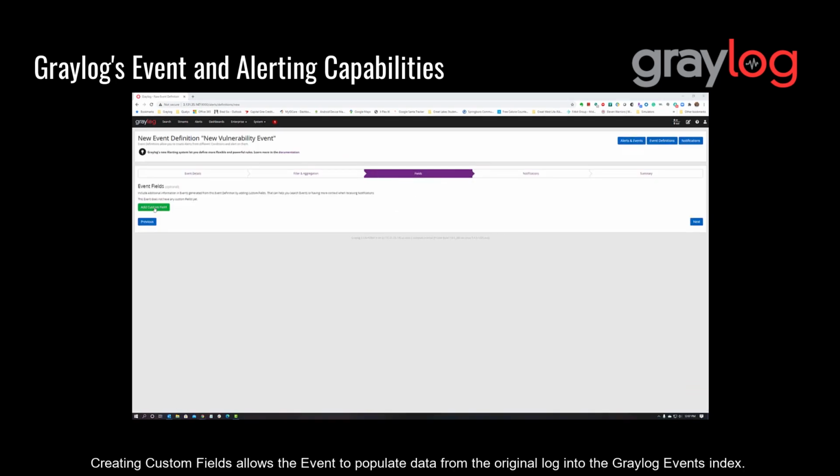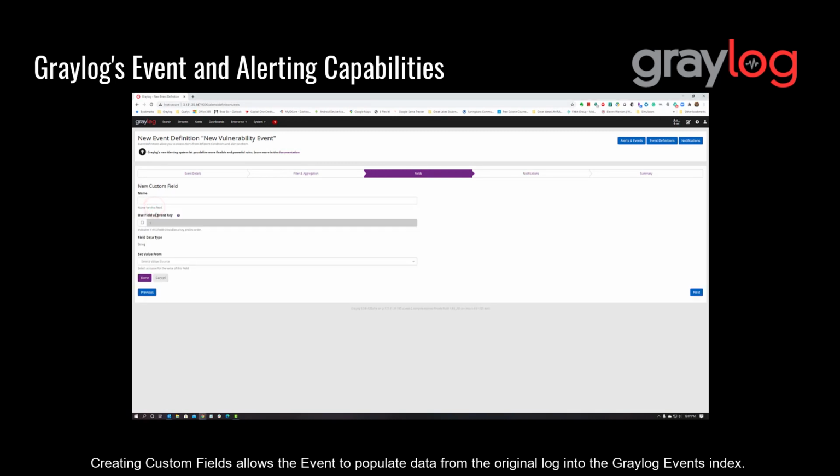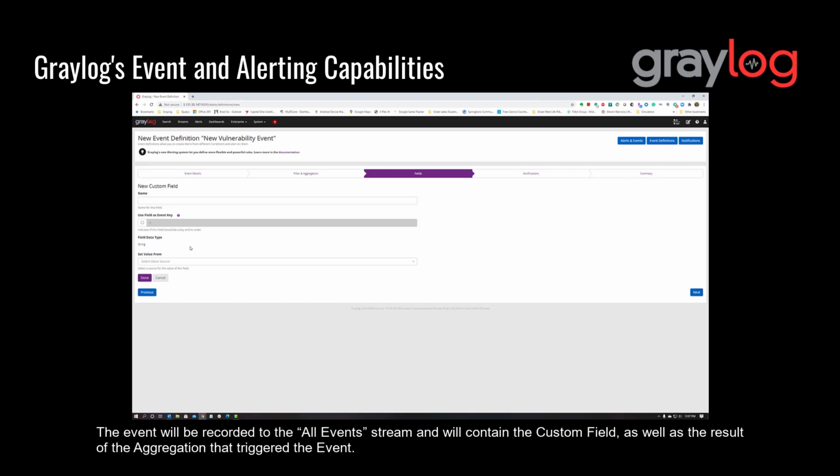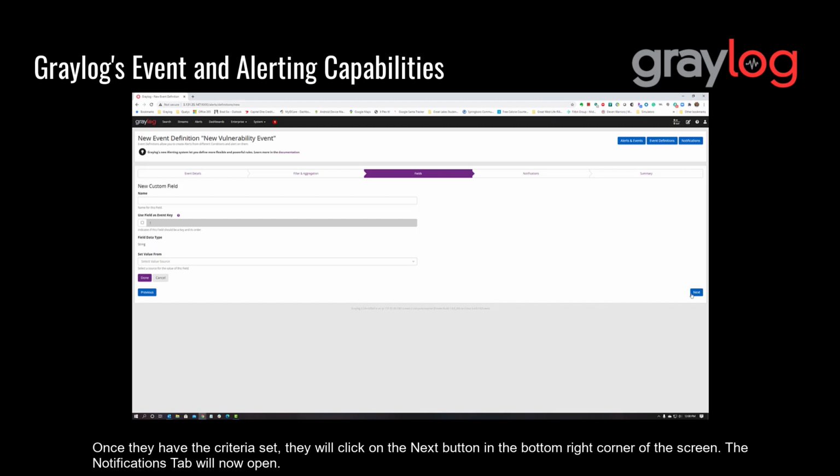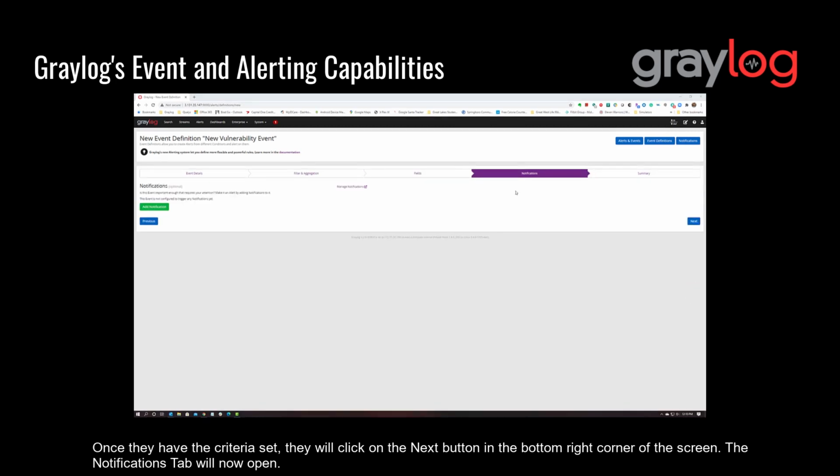Creating custom fields allows the event to populate data from the original log into Graylog Events Index. This prevents a team from having to run subsequent searches to get vital information. This can also be used to limit the amount of data sent to a notification target. The event will be recorded to the All Events stream and will contain the custom field as well as the result of the aggregation that triggered the event. Once they have the criteria set, they will click on the next button in the bottom right corner of the screen. The Notification tab will now open.